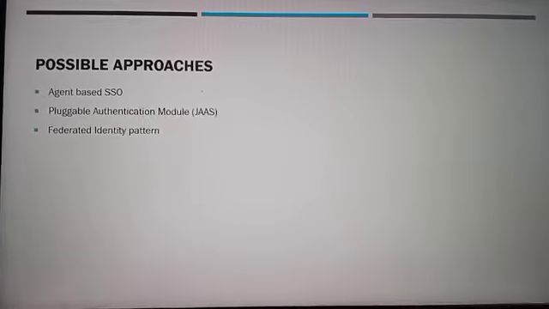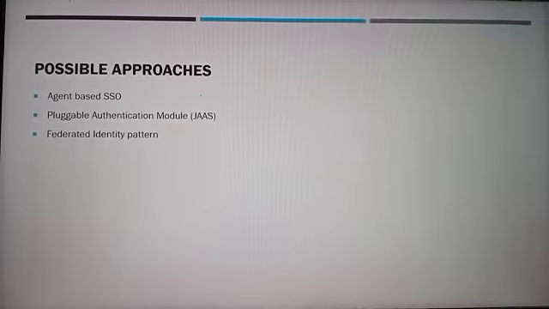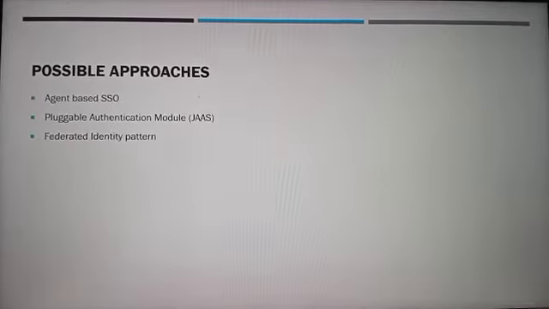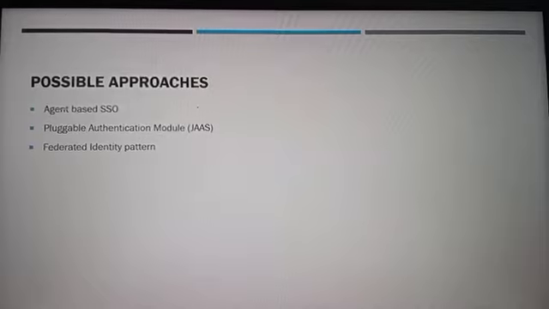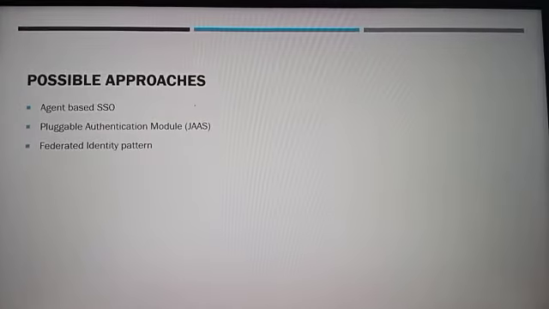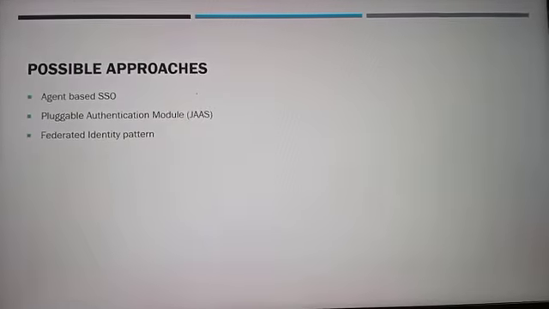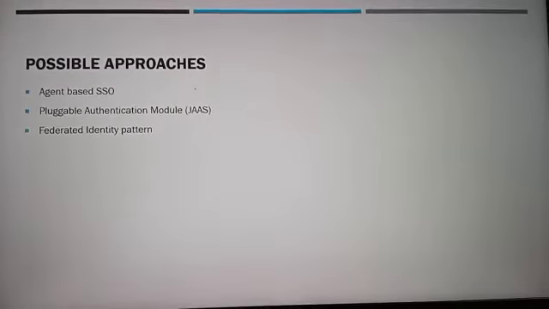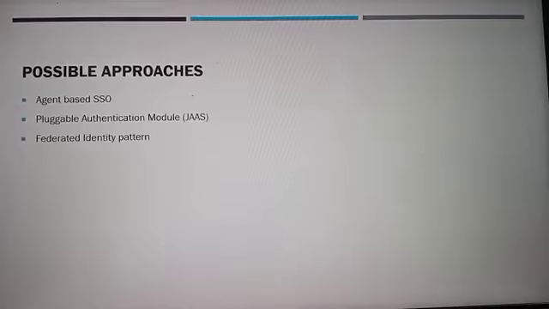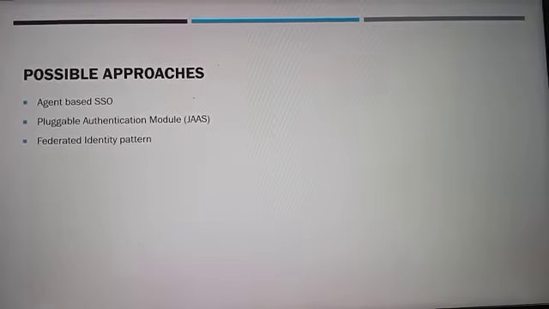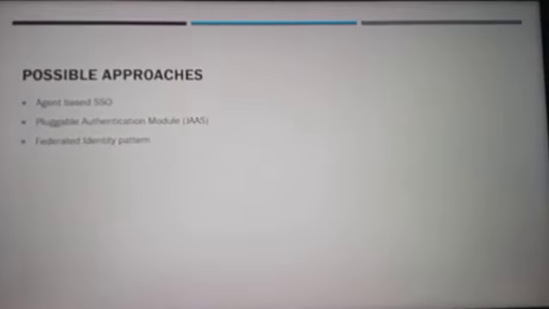Coming to the possible approaches, there are three possible approaches. At a high level, we could have agent-based SSO, a pluggable authentication module inside the application server, where JAAS is a well-known PAM-based solution. And the third one is the federated identity design pattern, where the identity provider is leveraged by the service provider or the target applications to get the logged-in user's identity.